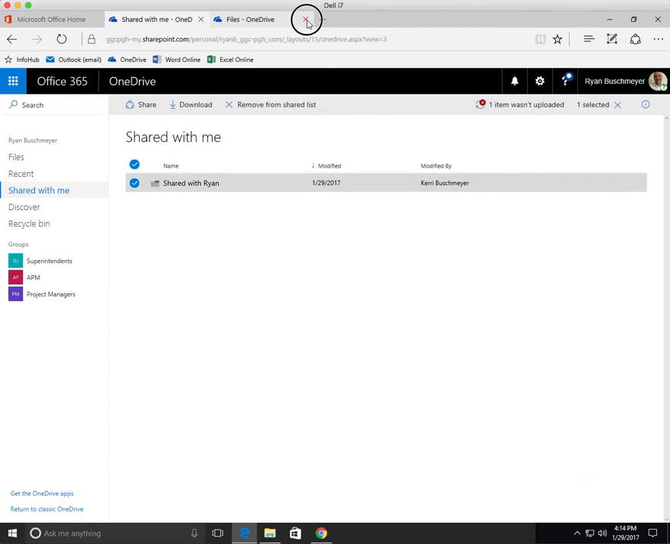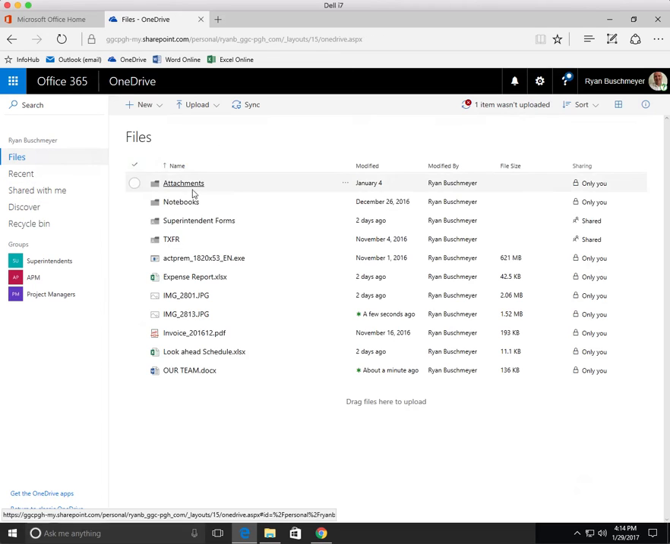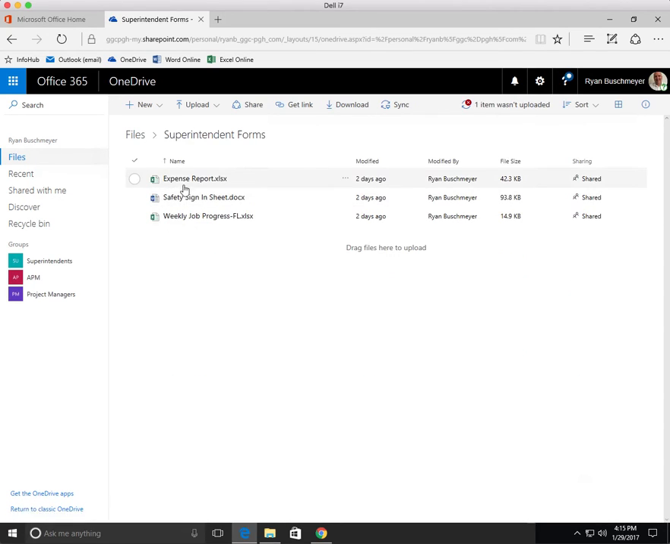Now, back to that sharing thing. What's interesting about OneDrive is you can share files and folders with other people. When you log into OneDrive, if you go to Shared With Me, you're going to see this Superintendent Forms folder that I have created and shared with all of the superintendents. In here, you will see the forms that we were not able to create on our company webpage, just because, like, the expense report is multiples, and we have the safety sign-in sheet, stuff that has to be autographed.